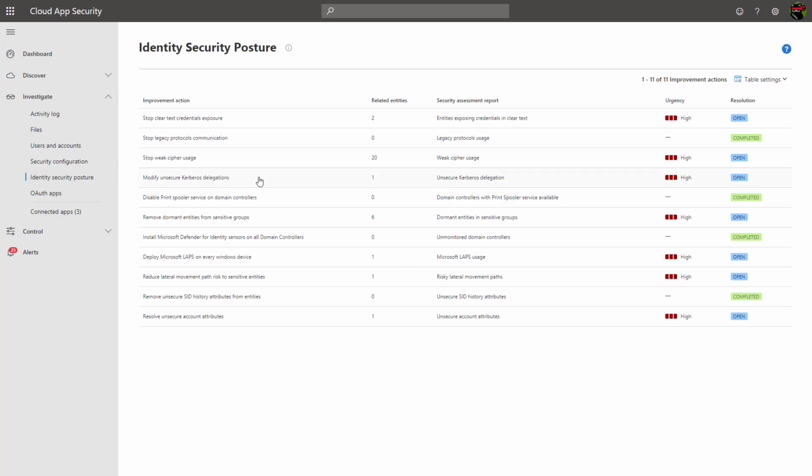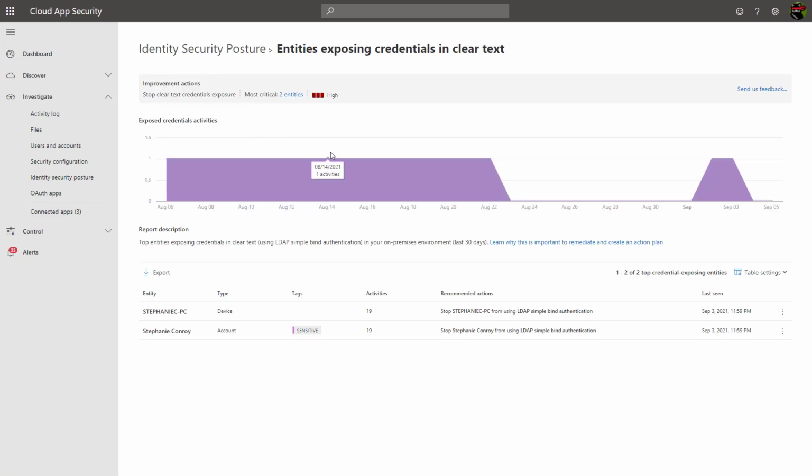Here we can click into one of the recommendations like clear text password exposure, and we can see that the entities related to this vulnerability are Stephanie, PC, and Stephanie. So it's basically saying that this account, as in this user and this device, are related to this clear text exposure that you see here.